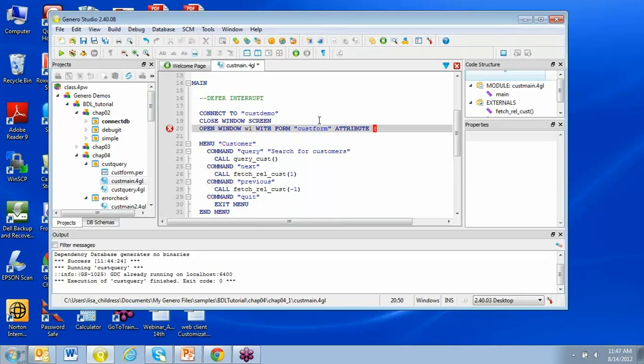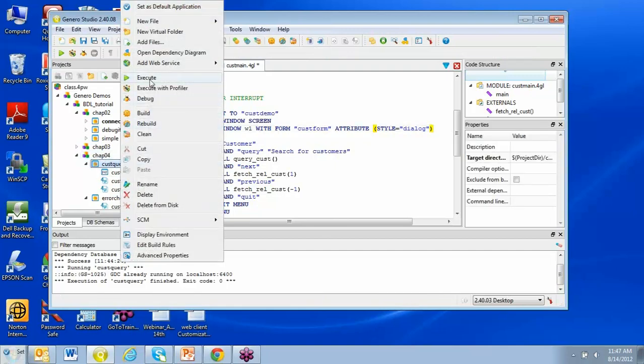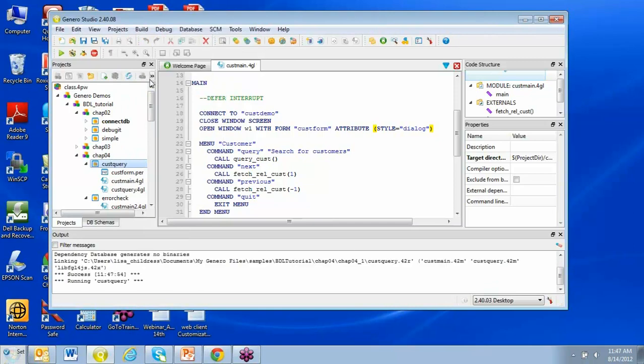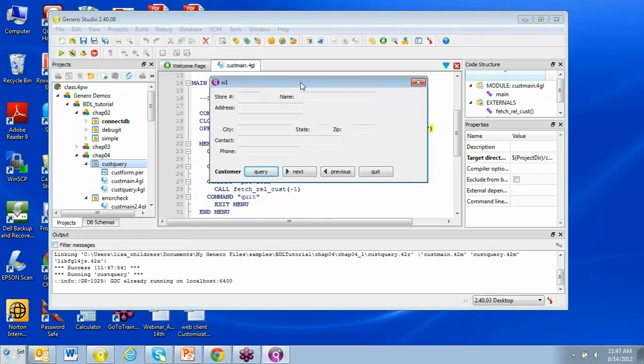Oops, having difficulties here. Style, not a very good typer, am I? There's the dialog style. So let's just run it with that. We're using, remember, the default.4st that had a dialog style defined. Let's see how that changes the look of our form. There we go. So that dialog style has the menu display down at the bottom.